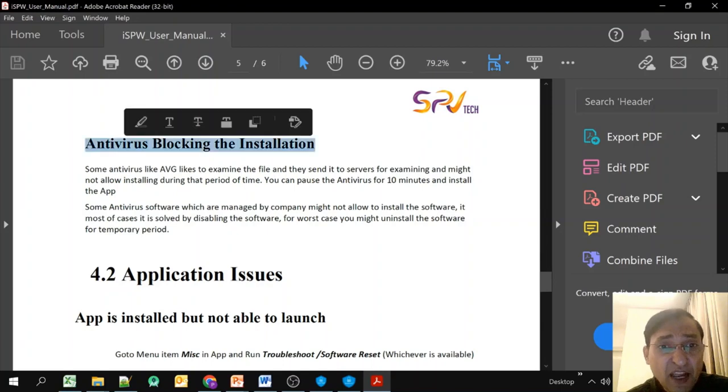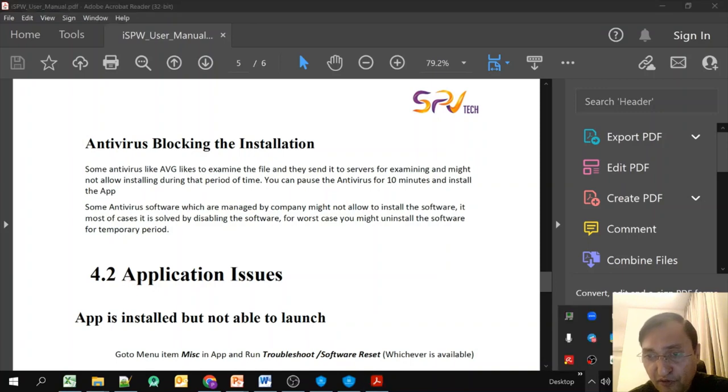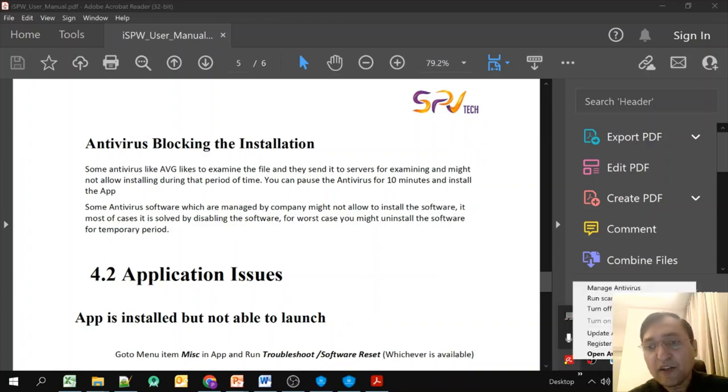We find some of the antivirus block the installation and running of the application as well. So if you are having an antivirus running, go to the bottom right of the screen, your Windows system tray, and if you see your antivirus running here, right click on it, okay, and you should find an option to disable it temporarily, right?